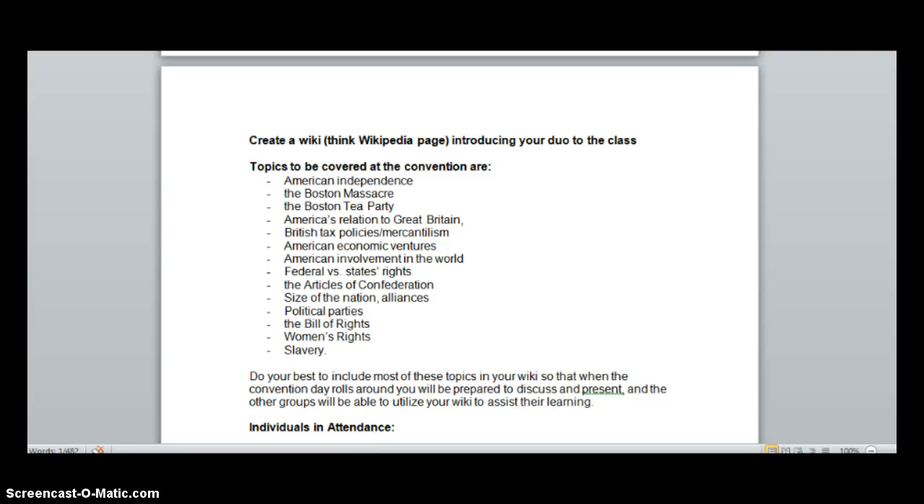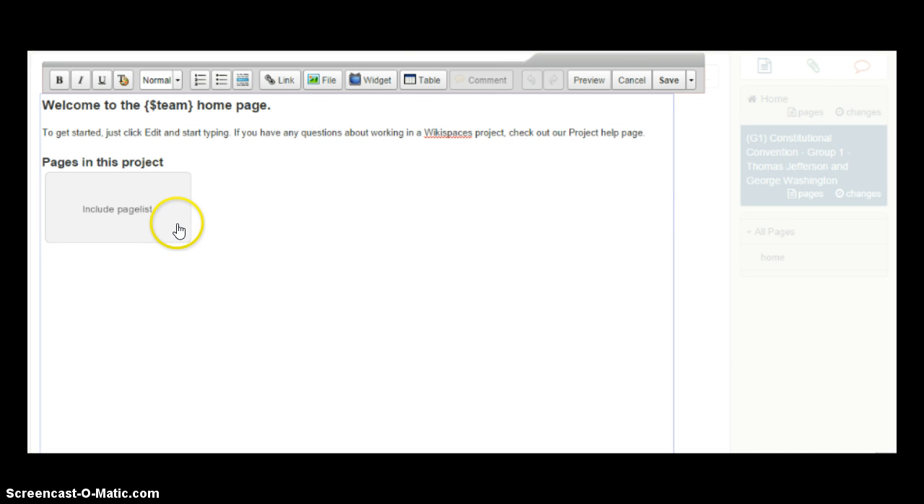Because everyone else is going to use this to find their information. So the better you make yours, the more enjoyable yours is to take a look at, the better quality you'll be, the better grade you'll receive, and the more that everyone else will enjoy taking a look at your work.